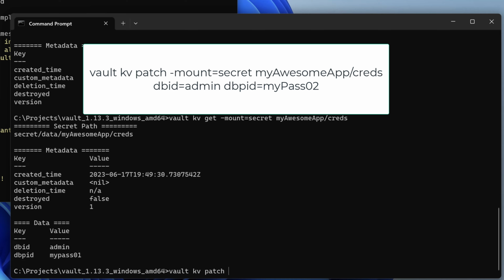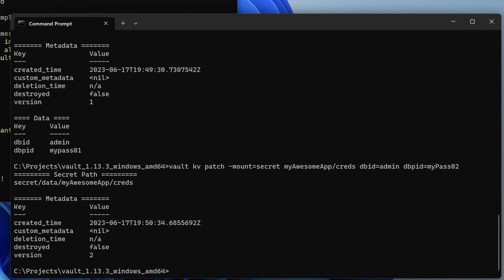Now let's see how we can update a value. To do that, we'll enter vault patch -mount=secret myawesomeapp/creds dbid=admin and dbpid=mypass02. Effectively, we've changed the password for our account with this patch command. We see our metadata once again, but this time notice the version says 2.